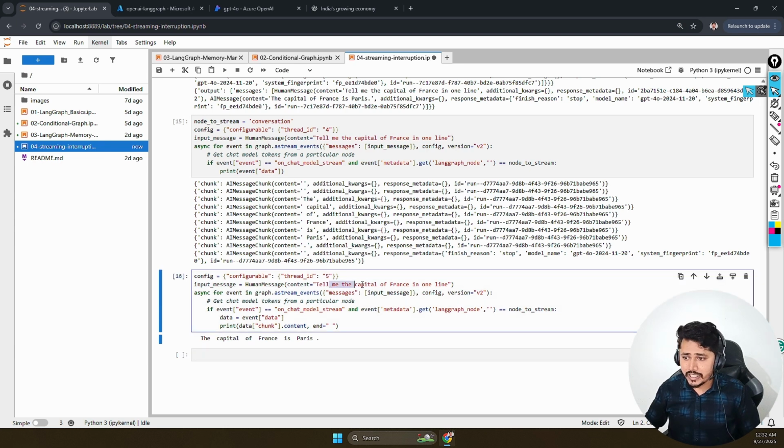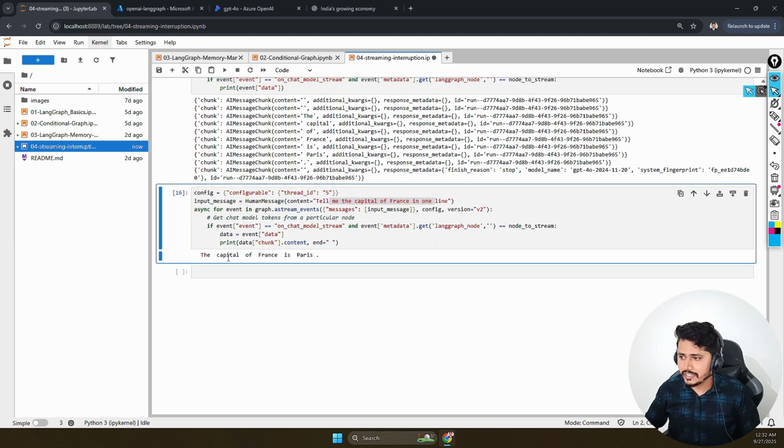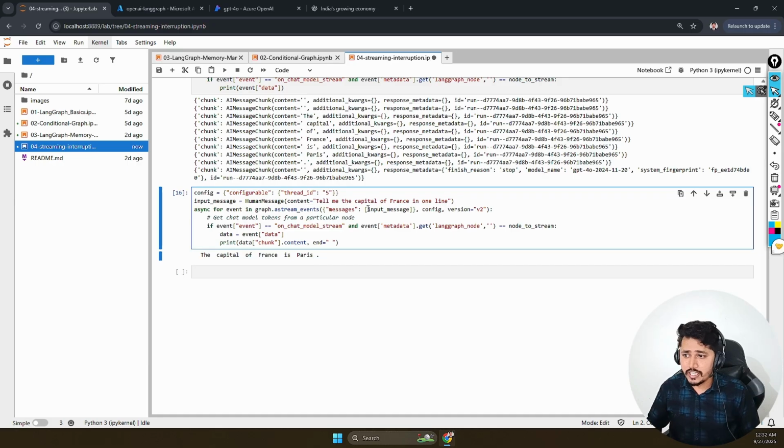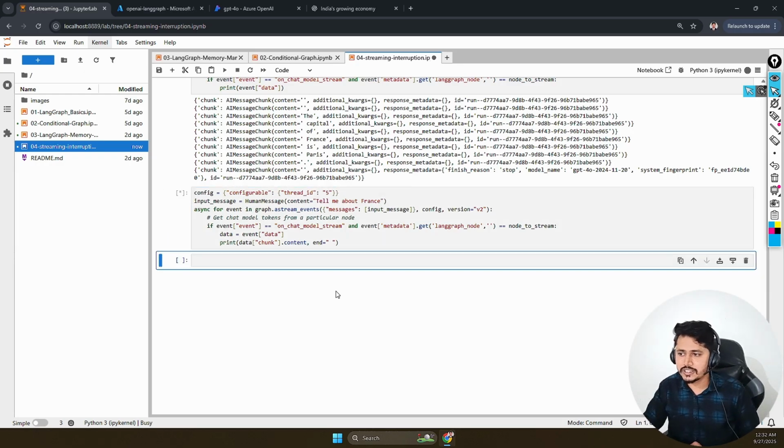Okay, tell me the capital of France in one line. You can see the capital of France is Paris. But you might be worried, oh, where is the streaming response in this? As the response is very small, only 4-5 words, that's where we could not see that. Let's ask some interesting question. Instead of tell me the capital of France, let me ask the question, tell me about France, and let me remove this one line. Now you can see how the streaming works.